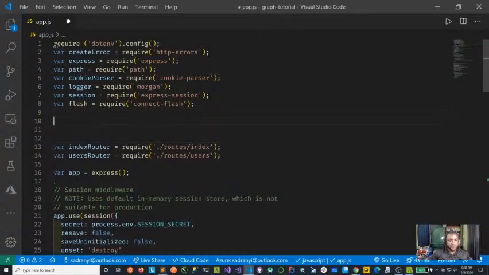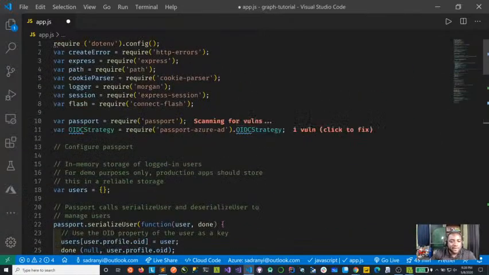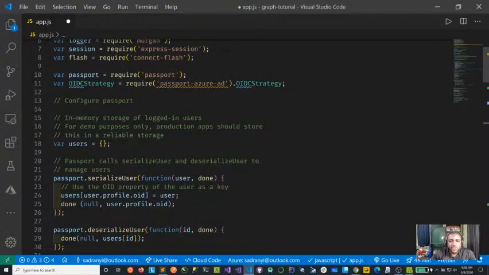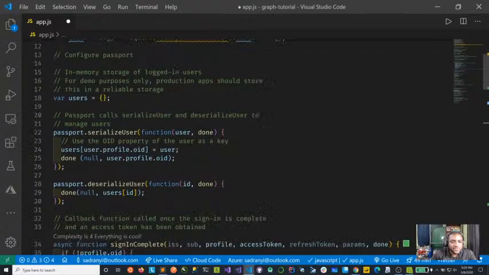So here now all we are doing is setting up passport. We mentioned that passport is the library that allows you to do authentication, whether you are doing XAML, implicit flow, all that, and then it's using this strategy. And there you go, require passport or Azure. We already have that, so we're using this strategy. And then here it's configuring the passport. So in memory storage of logged in user. So it's creating a user object, and this is going to serialize that user.